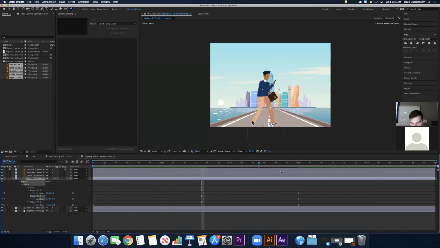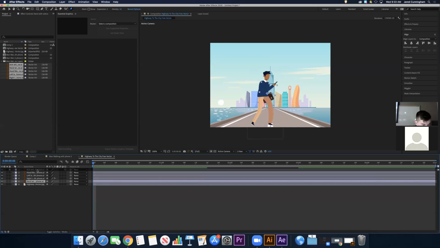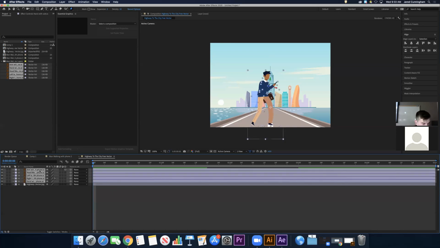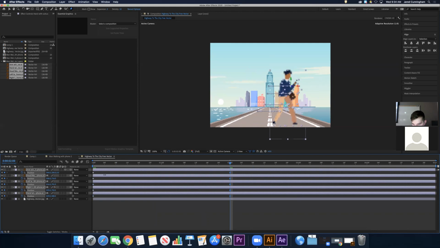Okay, so we did a little animation there, but I kind of want to have him walking. So let's start off with moving the whole layer, and we'll just go to position and create a position keyframe. And we'll just move him 2 frames over like that.